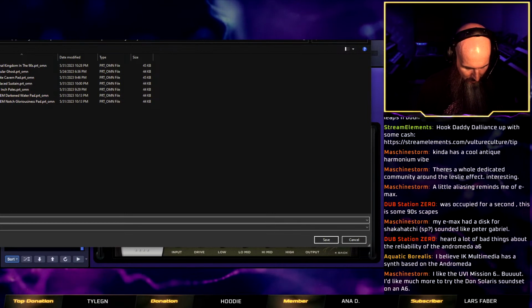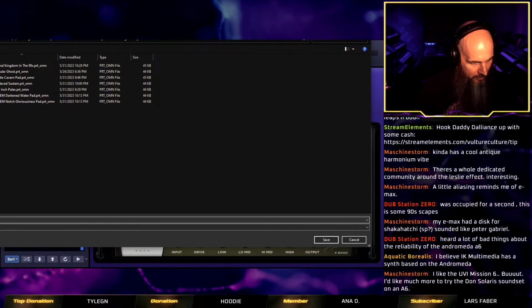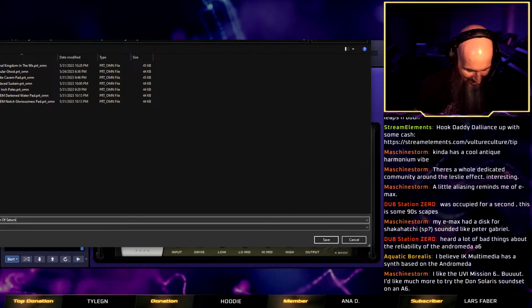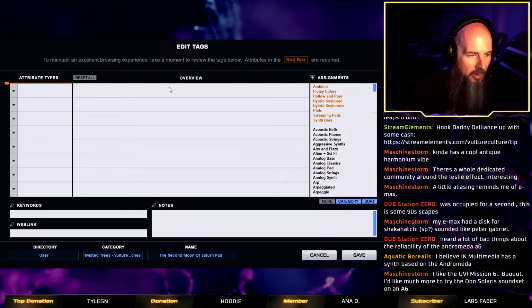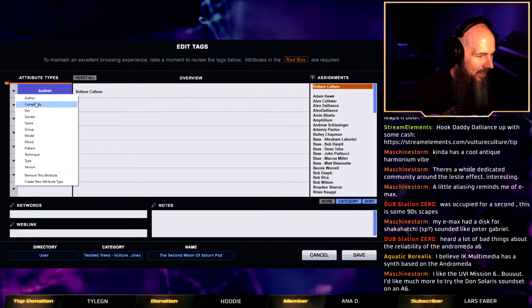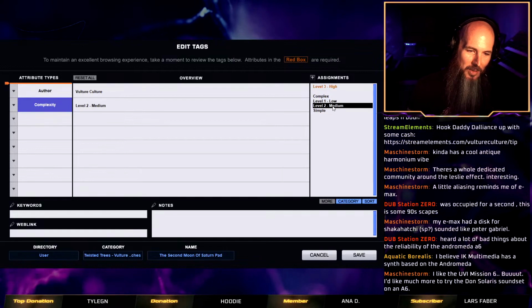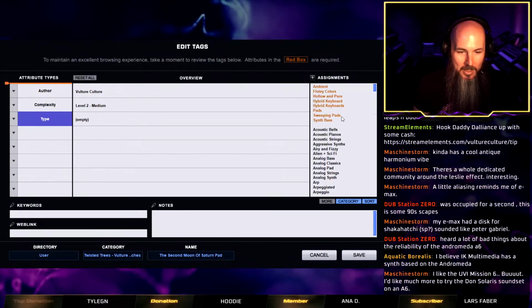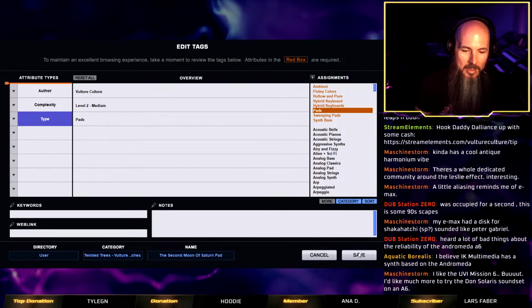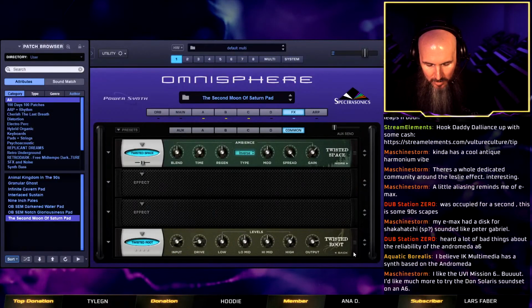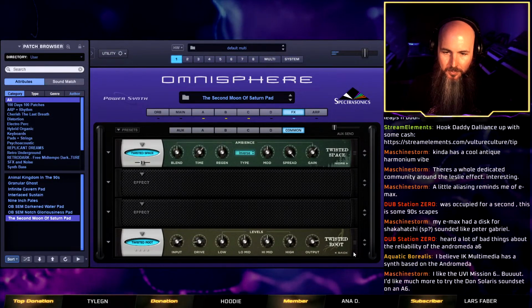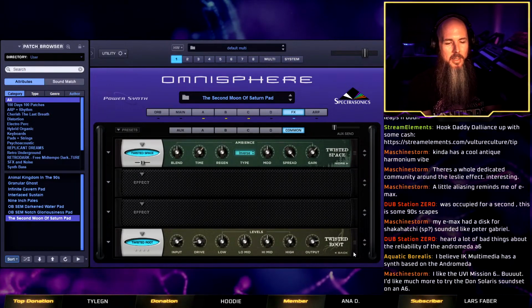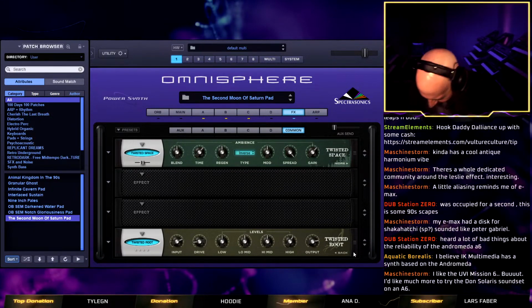We'll call that second moon of Saturn pad. Save. Author. Vulture culture. Complexity. It's only letting me go to level 2. It's not giving me complexity 3 because I didn't use enough layers. I'm so mad. And type, we can go back to pads here and save that. So, wow. I mean, if that sound doesn't sell you on Twisted Trees, then you don't like the sounds I like, I guess.